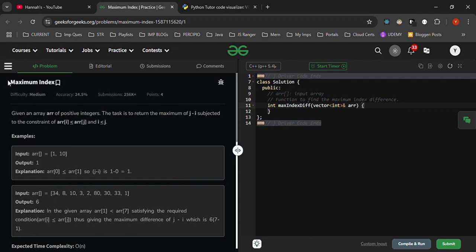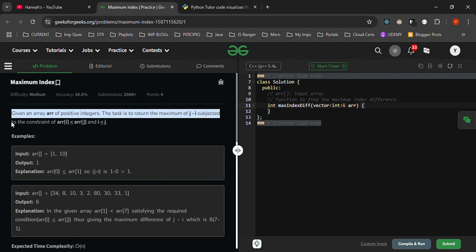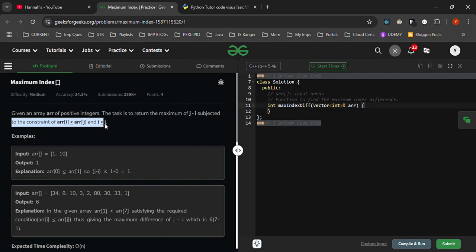Hi, let's do this GFG question, maximum index. Given an array ARR of positive integers, the task is to return the maximum of j minus i, subject to the constraint that ARR[i] must be lesser than ARR[j]. So what we need to do here is maximize this difference between two indexes, and the constraint is that ARR[i] must be lesser than ARR[j].